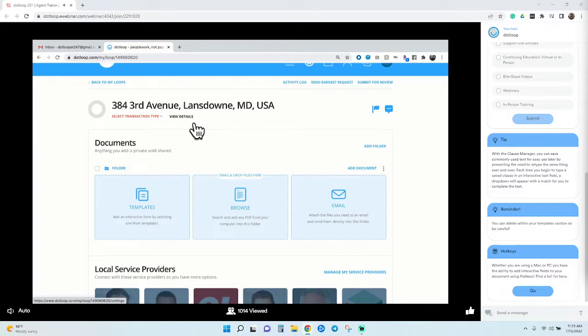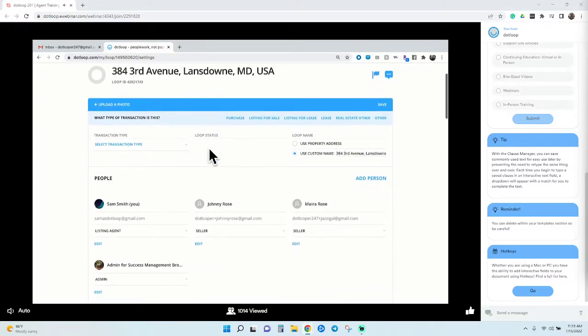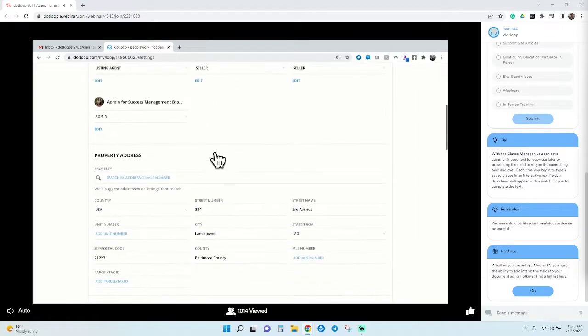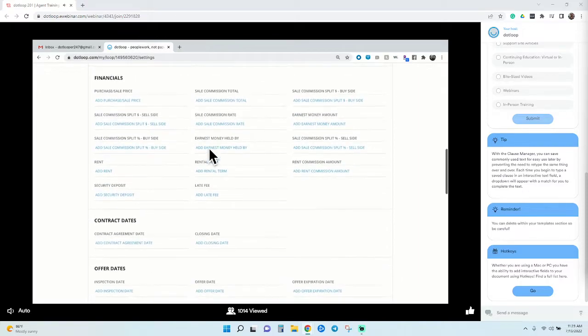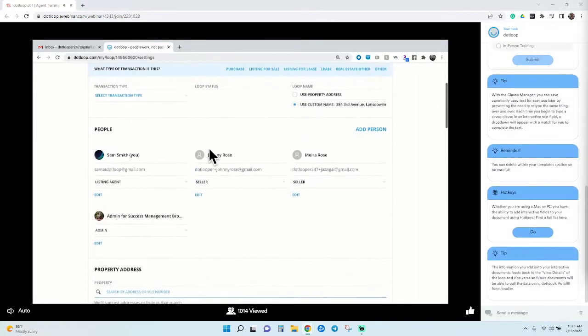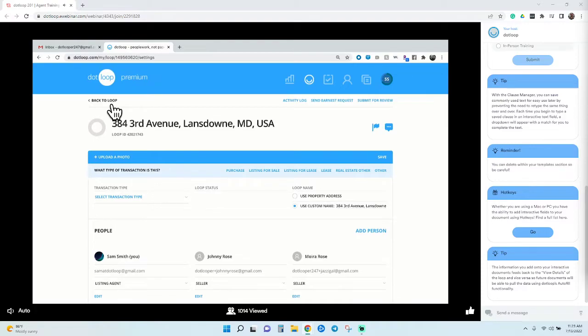And if you're brand new to Dotloop, you can go to the view details page and you can fill out a ton of information here. Think of this as like the control center for the loop. It's the brains of the operation. Your documents are going to be pulling information from here to autofill. And if we just scroll through, you can see how much can be filled in here. But let's go back out and add our documents.